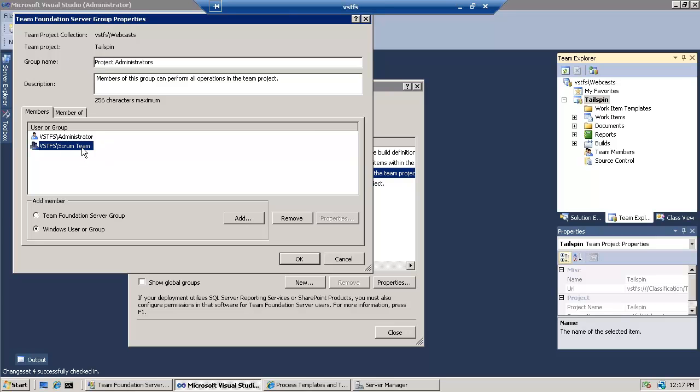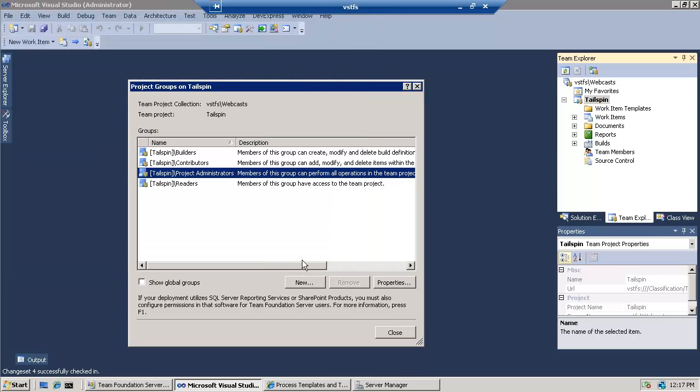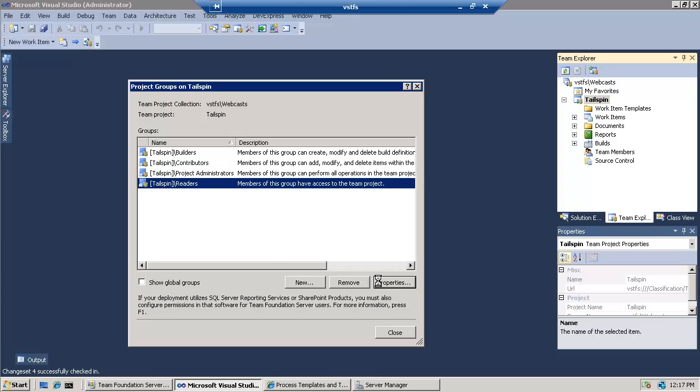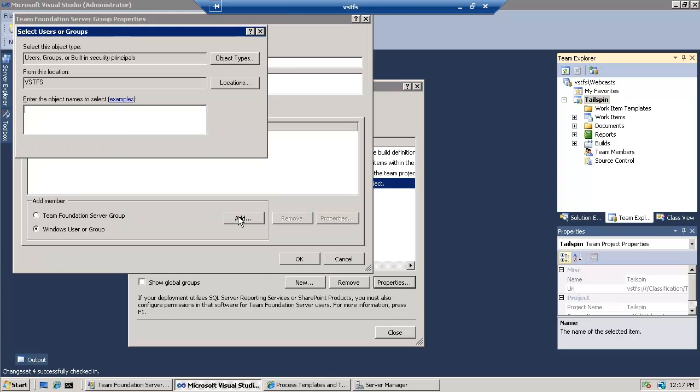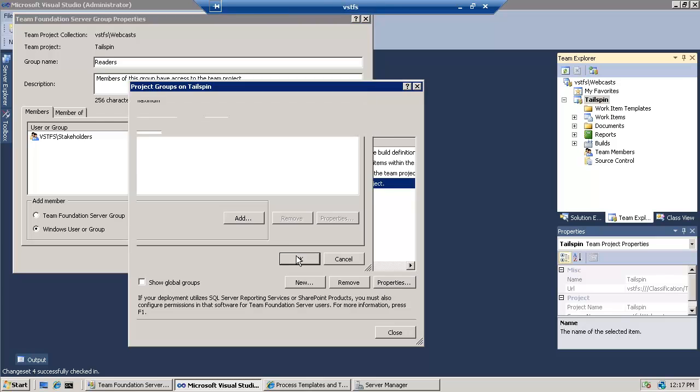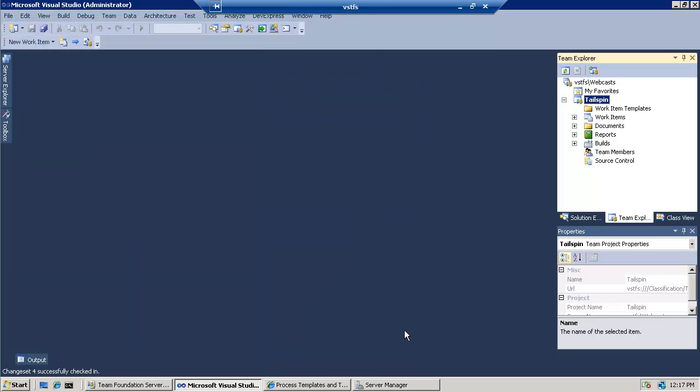So I map in everybody here at the project admin level, and then for the readers, let's go ahead and bring in our stakeholders because we want them to have a look at the reports and look at the backlog, but we don't necessarily want them touching anything. So they're read-only, and now I've got my security permissions sorted out there.